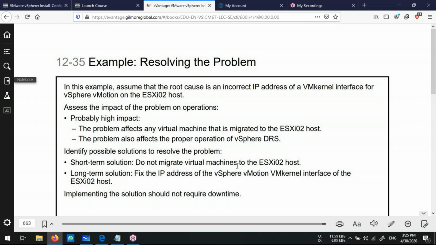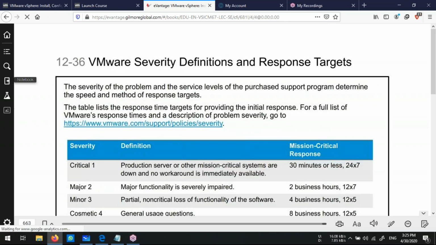Then identify the solutions. The short-term solution is: do not migrate your virtual machines to the ESXi host. This is your short-term solution. And what is the long-term solution? Fix the IP address on the vMotion VMkernel interface on the ESXi host. Then implement the solution. It does not require any downtime. So like that, you need to find out the root cause, the solutions, and the solution impacts.